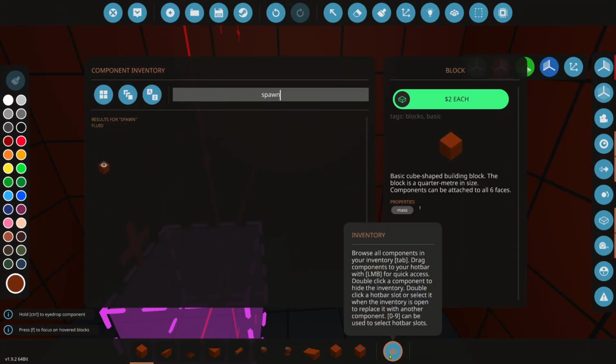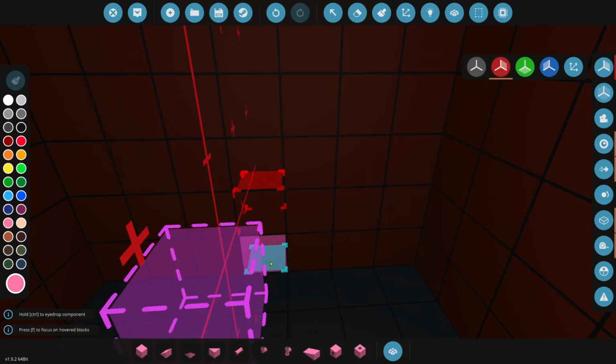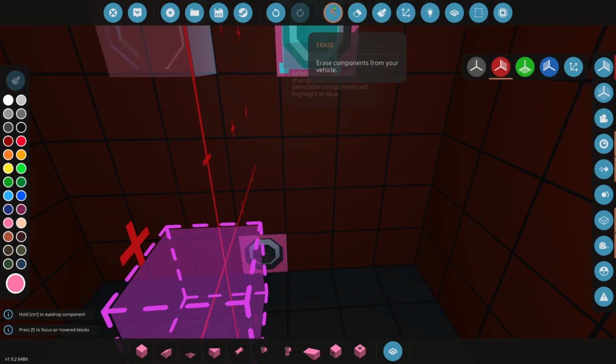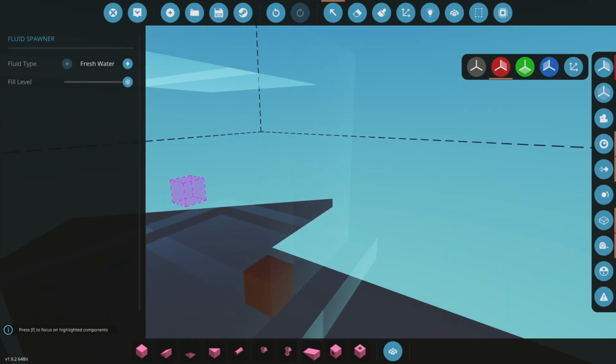So first thing here is a spawner. I'll put the parts in pink, that way you can just see what the actual active parts are. The first thing I'm going to do here is use fresh water. So we'll go all the way to fresh water, full. And then we're going to need a couple things here.